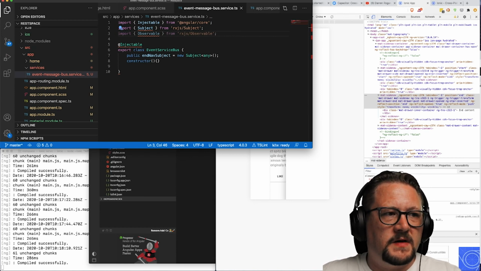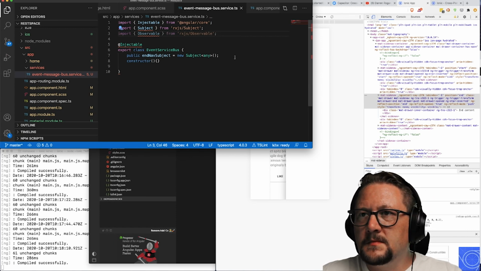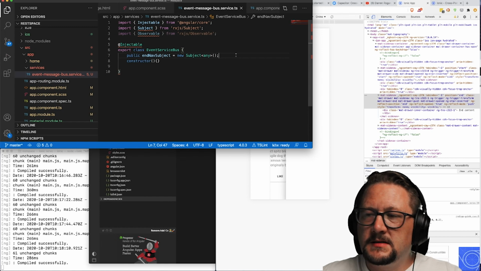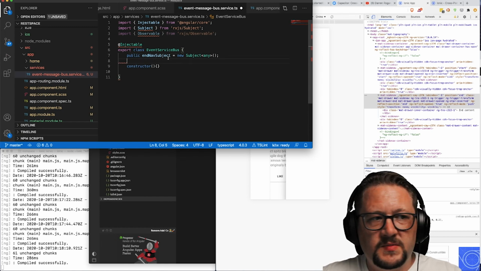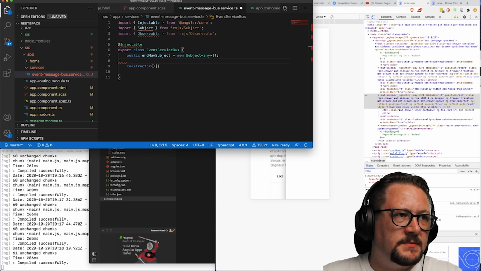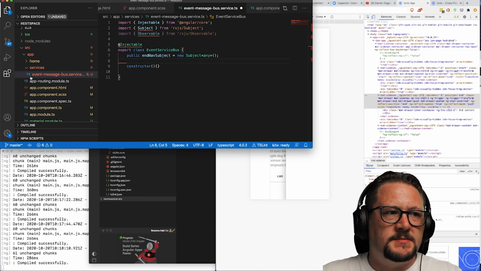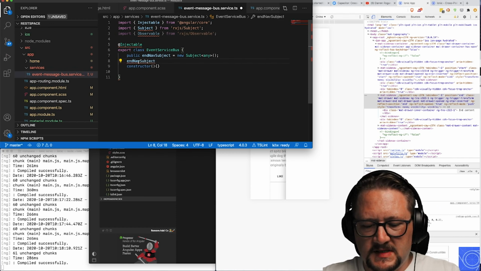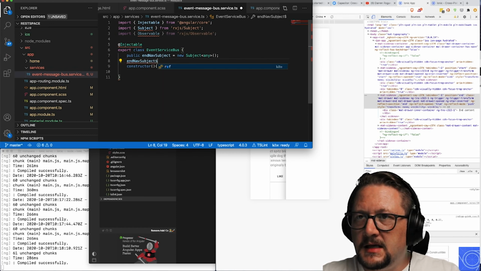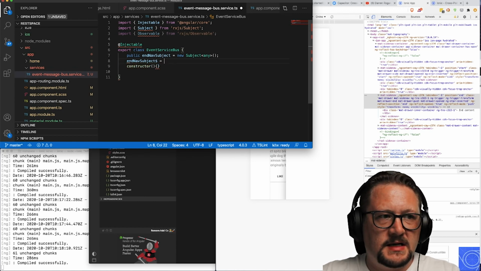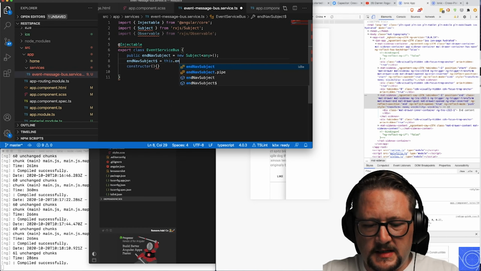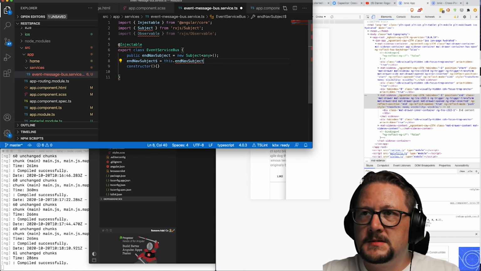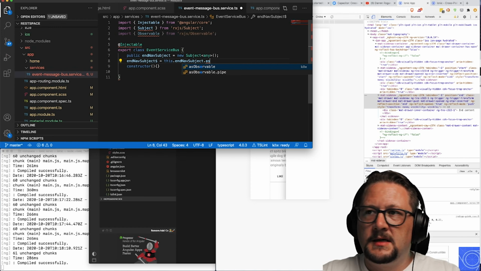So I have a subject, and then I will create an observable. That is generally what I'm doing. For a subject, what I'll normally do is take this and, as a design pattern, I normally add a $ sign at the end, which tells me that this is an observable. I'll do this dot subject dot asObservable.